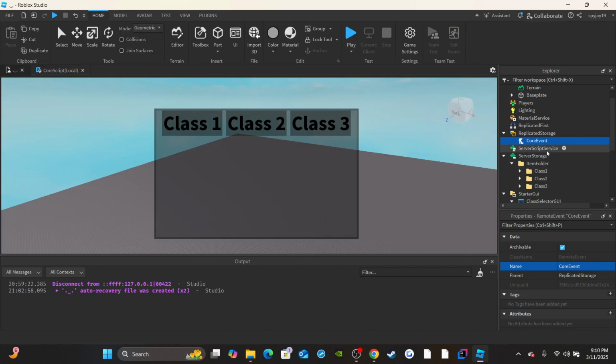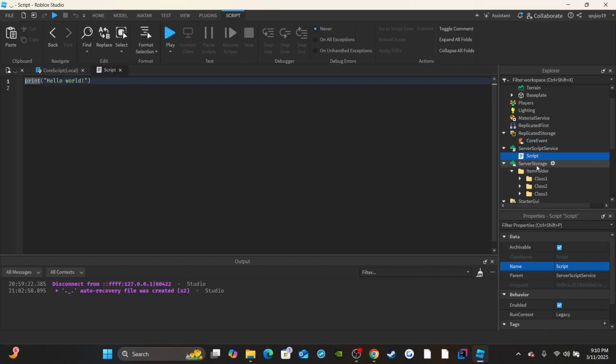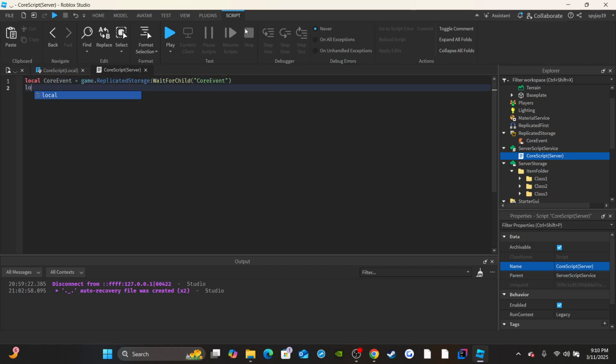So head on over to ServerScriptService, click the plus icon, insert a server script, rename the script to core script, in parentheses put server. Then you can delete print hello world, create a variable for the core remote event, just like we did on the local script. So it's equal to game.ReplicatedStorage:WaitForChild("core event"). Then create a variable for the item folder inside of ServerStorage. So item folder is equal to game.ServerStorage:WaitForChild("item folder"), right?